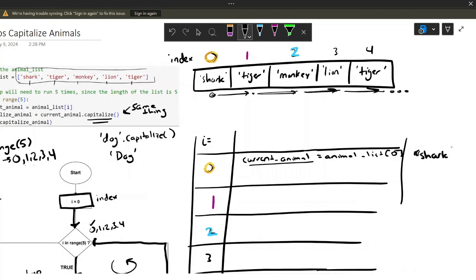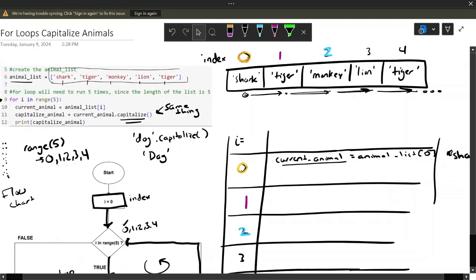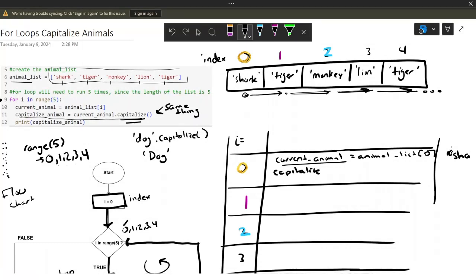Next up, we're going to capitalize that animal. So it says capitalize animal equals current animal.capitalize. So capitalize animal right now is really just equal to shark again, but now the S is capitalized. And then we're saying print capitalize animal. So to Python's console, it's going to print out this string here, Shark.